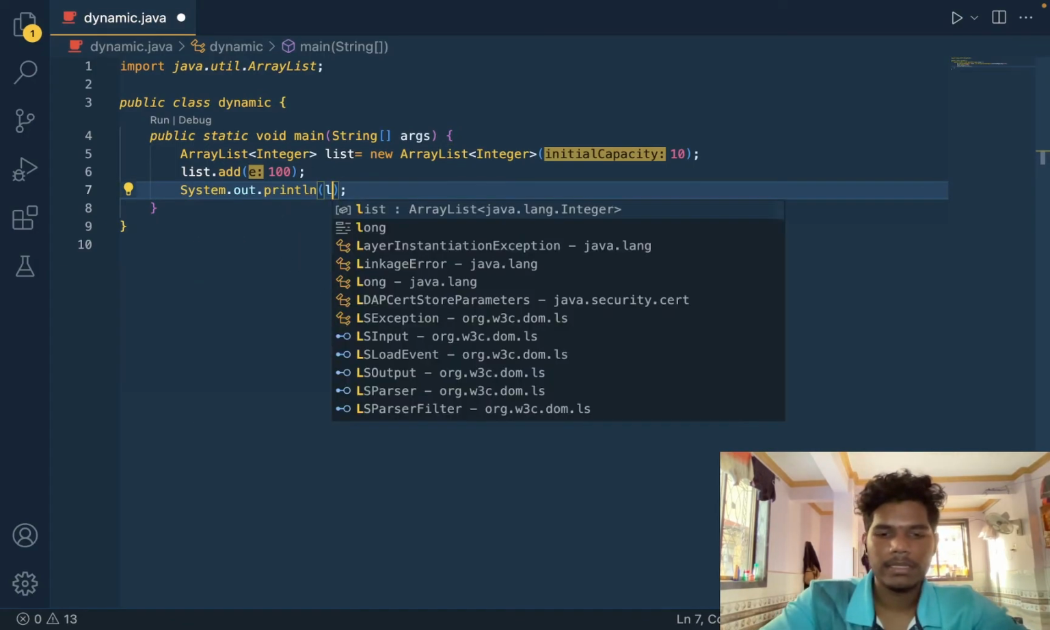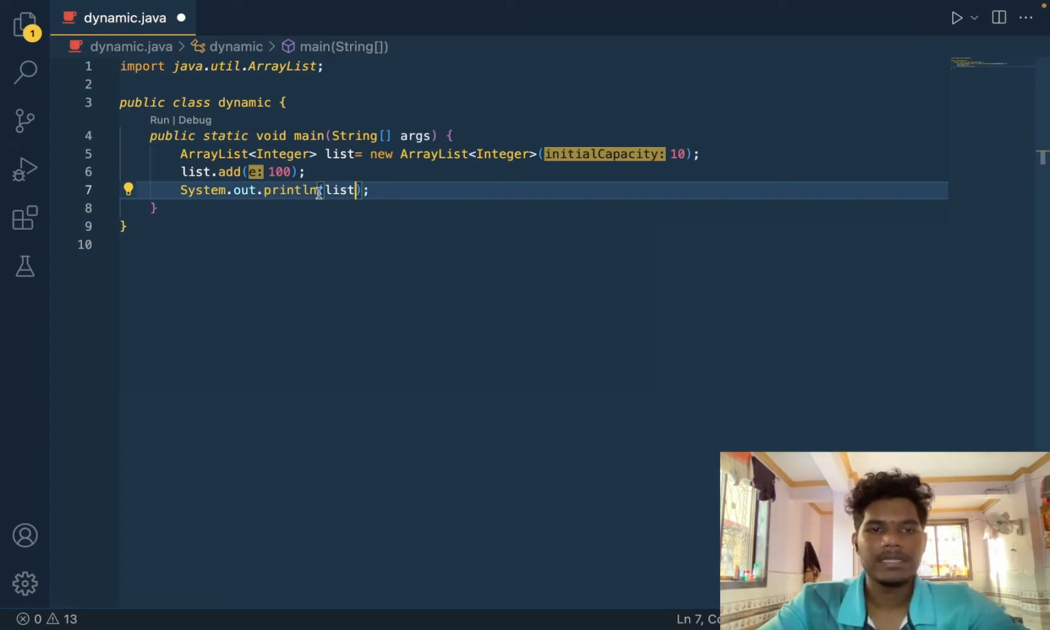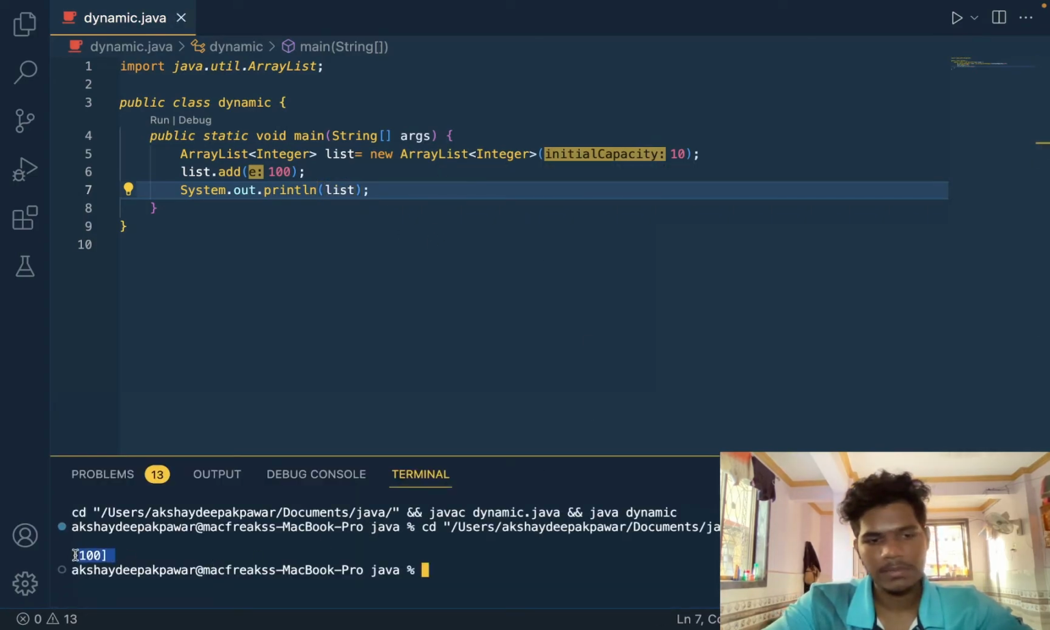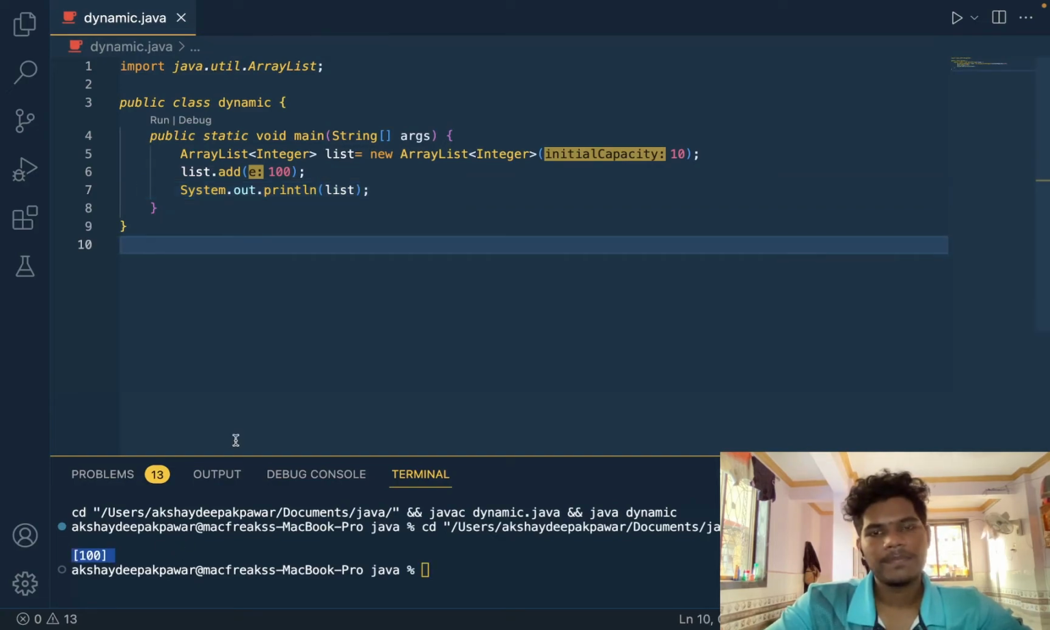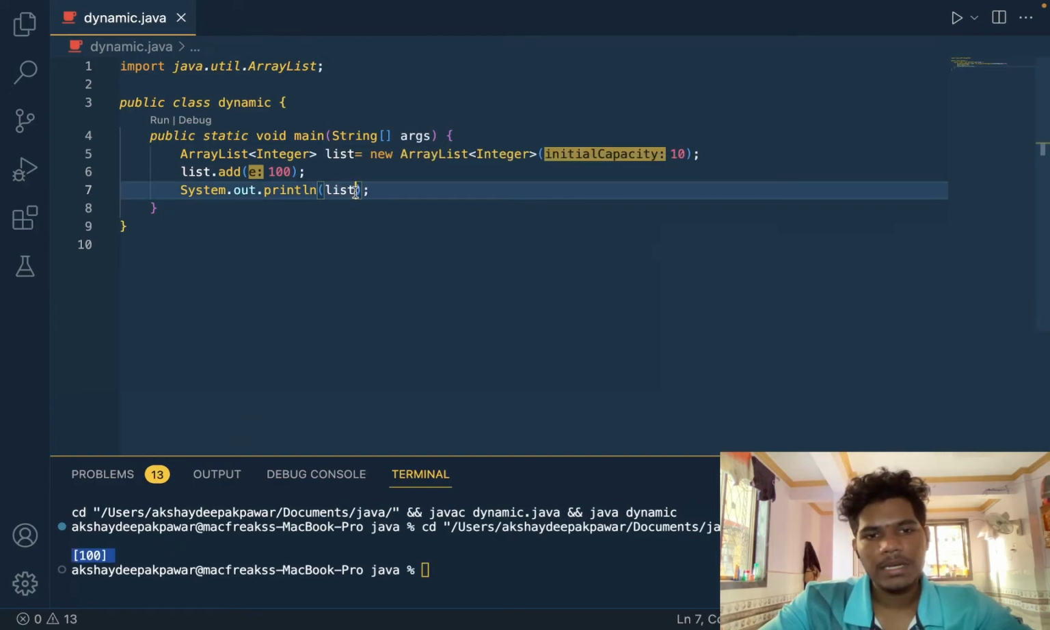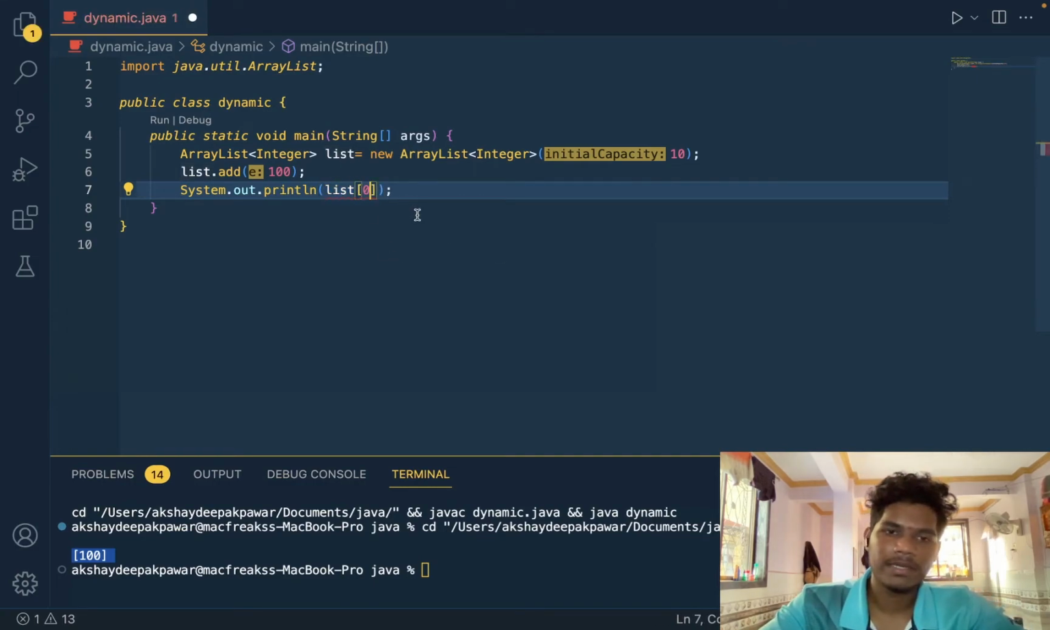See, for printing this list, there is no complexity. Just write list, it prints for you. You don't need to write like list at 0th position. No, there is no list, it's giving you error. When you're using the list, there are a lot of functions. Right?